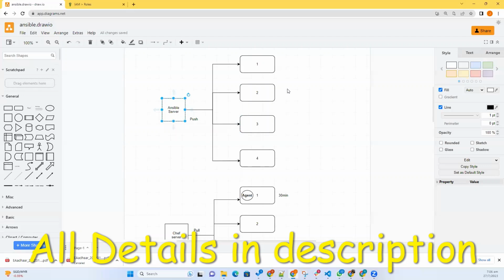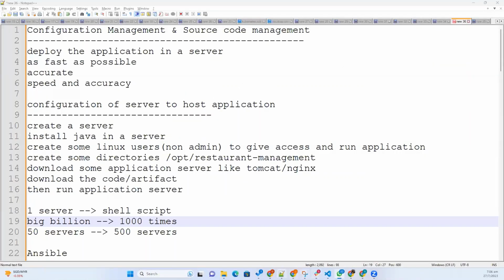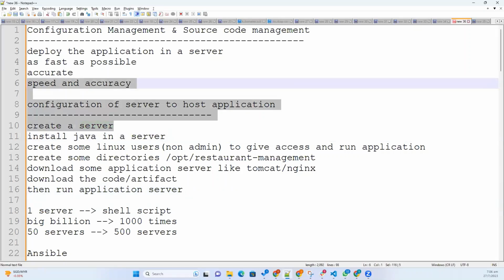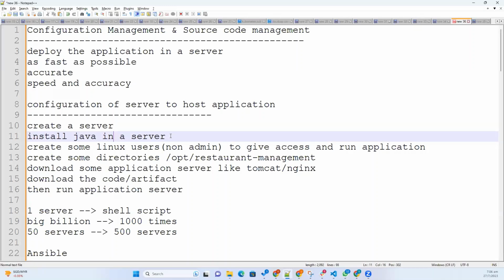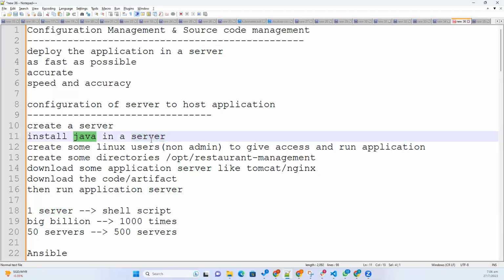Also it can push the configuration. Ultimately, we need to deploy the application developed by the developer onto some server. So we need to prepare the server. Preparing the server is nothing but creating the server and installing Java on that server. Without server preparation, the developer cannot deploy his code. So we need to create the server first, install Java or whatever, like .NET, Node.js, Python, whatever the programming language the developer is using.